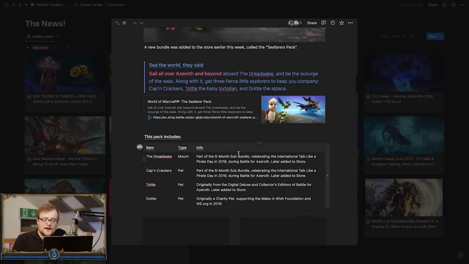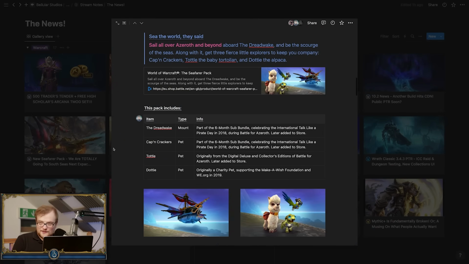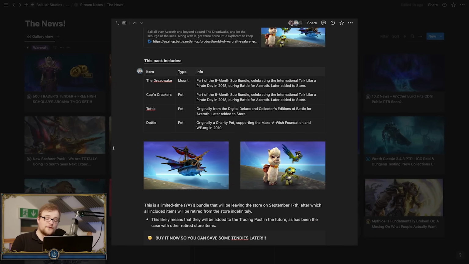Stack Overflow. So this pack has the Dreadwake, which was part of a 6-month bundle celebrating the Battle for Azeroth, was later added to the store. Basically, this is all quite BFA things. Now, this is stuff that needs to be seen in context of other recent sea-themed things.